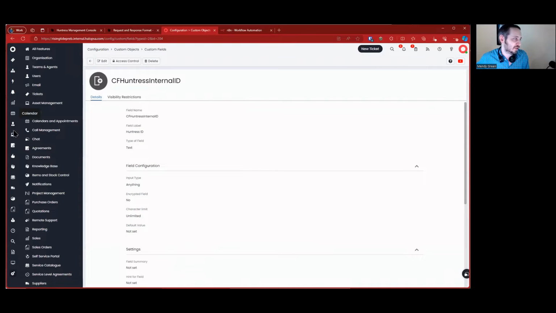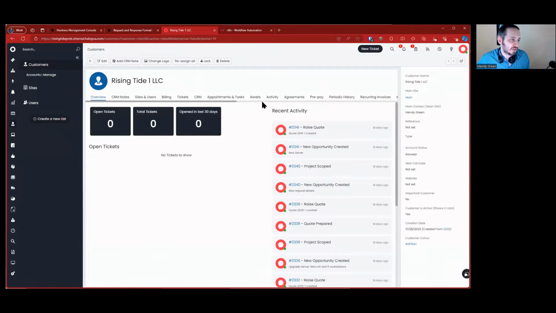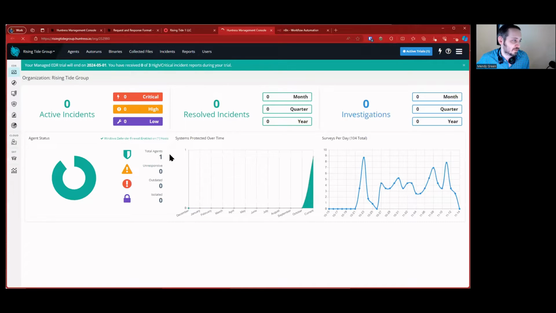So if we go look at our Halo customers and we go look at our Rising Tide 1 LLC and go over to our custom fields, we can see that we have the Huntress ID of 252980. Now, the other thing about this is that this is actually a URL, and I can click on it and it'll take me directly to the Huntress platform for that organization. So that is something that Halo allows us to do with the custom fields.